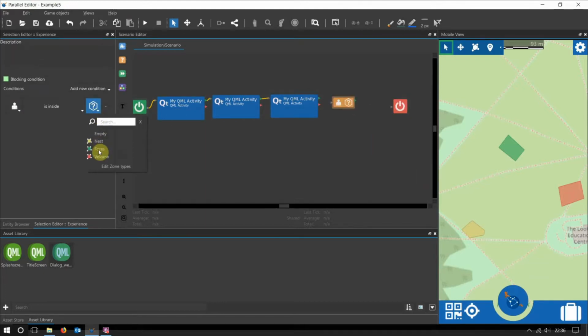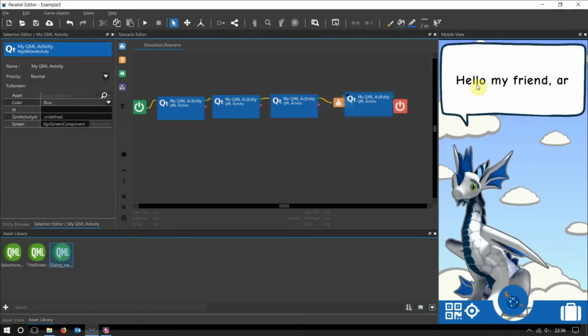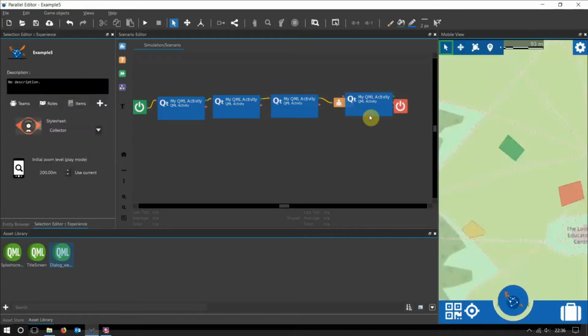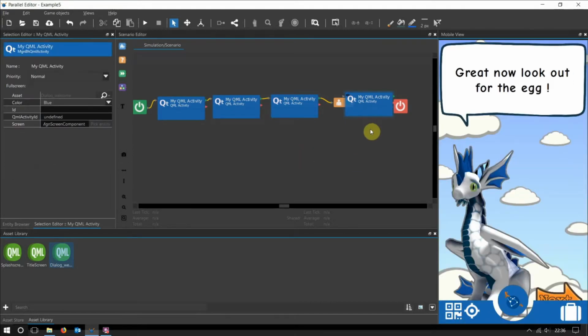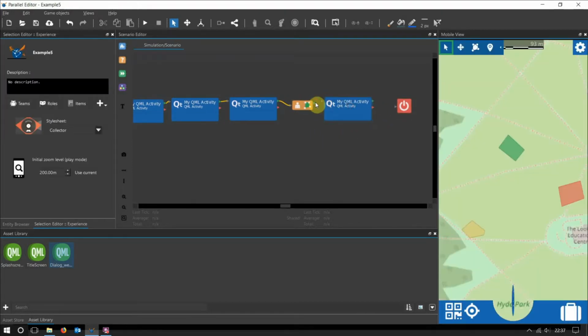We want to track, he will be in the forest, and once he's in the forest, then it will trigger some information here, to which I will connect, then somewhere again. I'll say, well, great. Now let's change the text. Great. Now look out for the egg. And now reload the page. Perfect. Now let me arrange my scenario by connecting to make it clear.